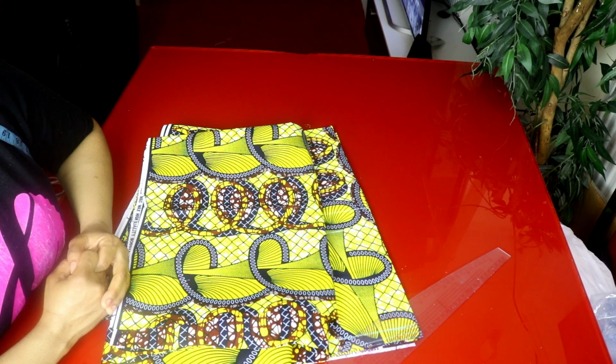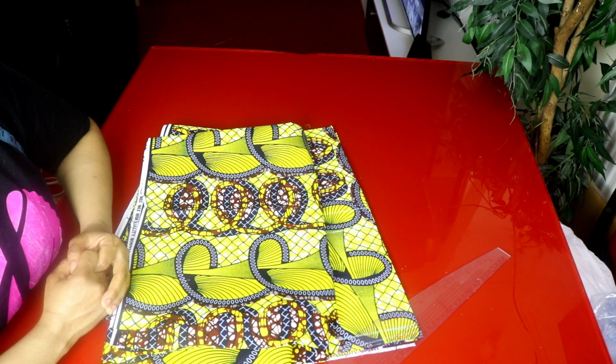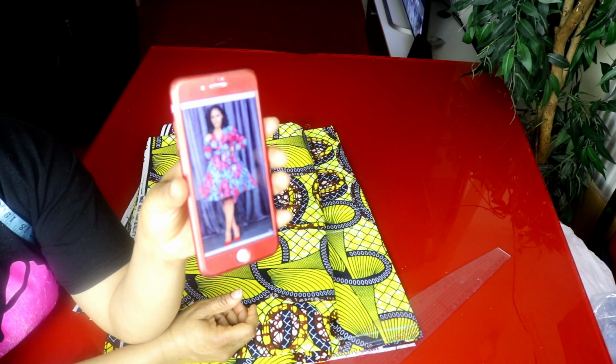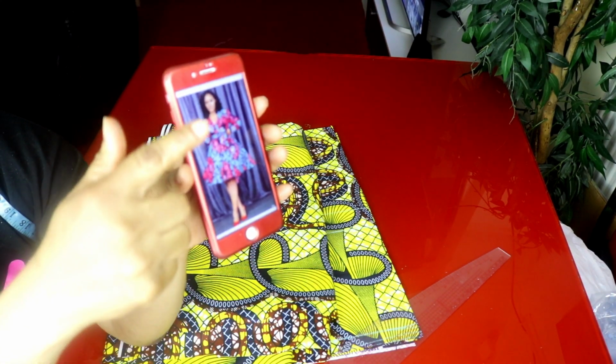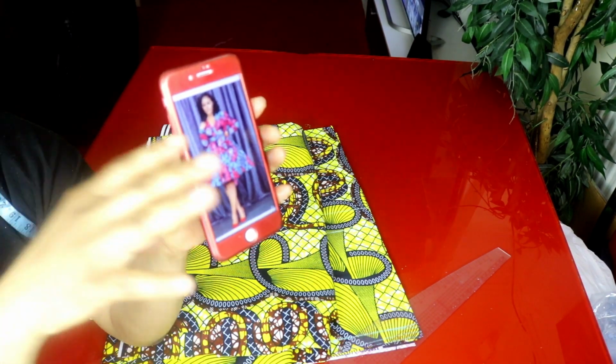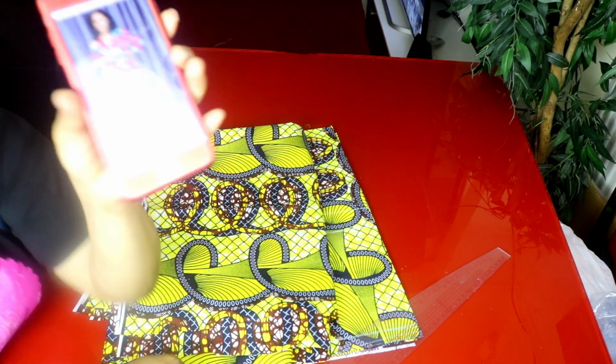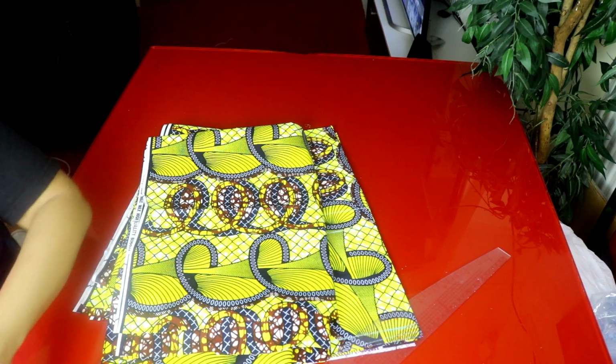So today we're going to be making an overlap circle dress. This is what we're going to be making today. The upper part is overlap and the down part is circle. So this is what we're going to be doing today.